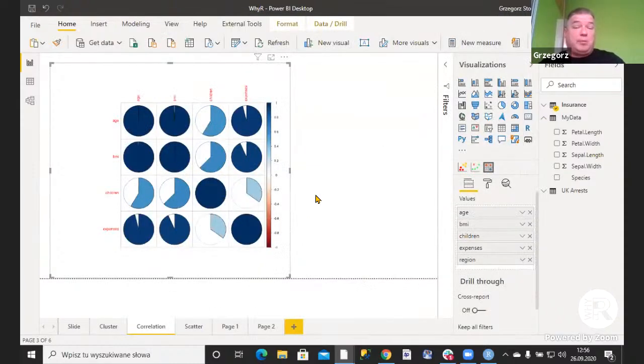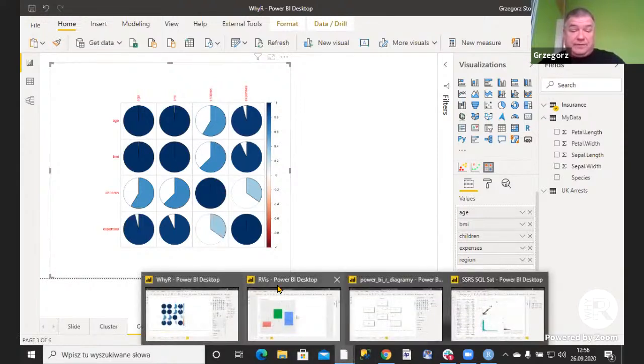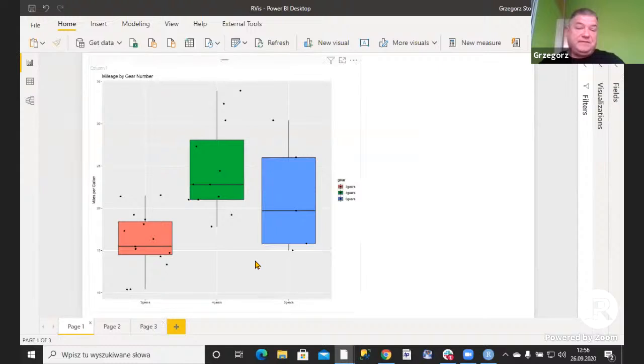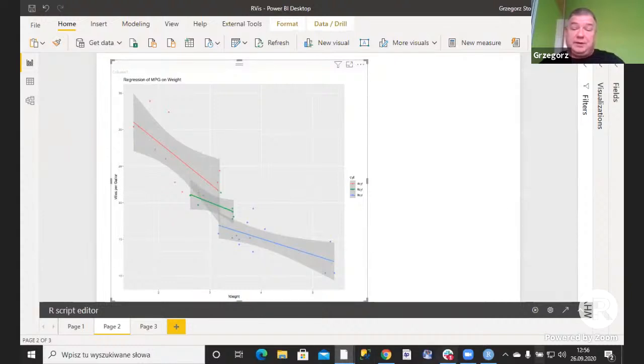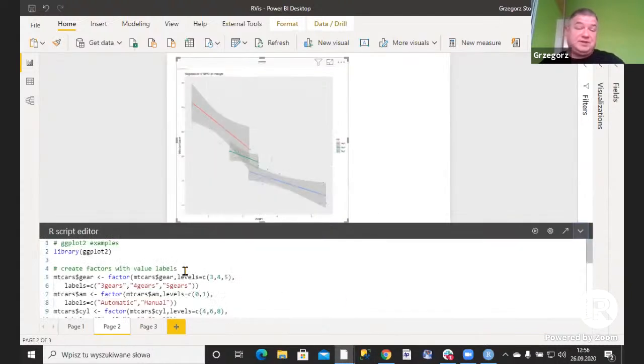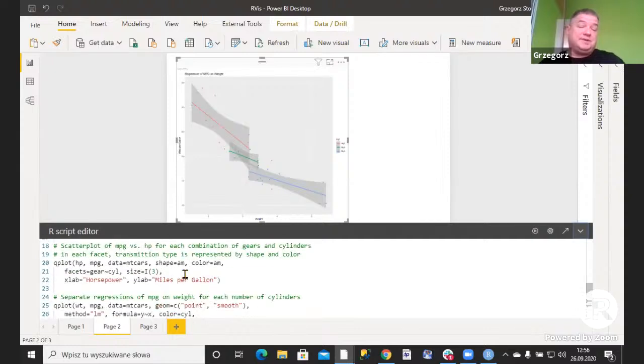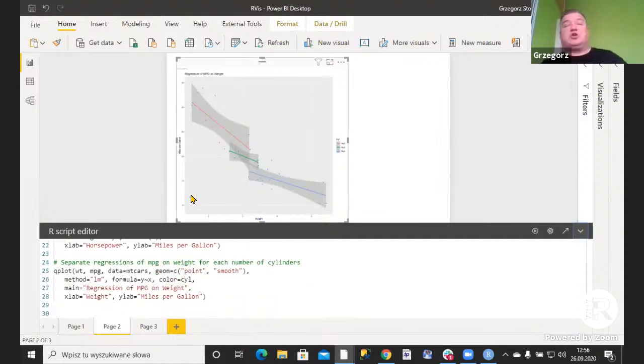If the visual requires some libraries, they can be automatically installed by Power BI, or you must install them manually, for example, via RStudio. I will show you some other examples of visuals. As you can see, there are standard ggplot charts used by these reports. As you can see, it is a standard R code. So we can simply, for example, copy R code from, for example, rgraph library or from ggplot manuals, tutorials, and you can use it as your chart.